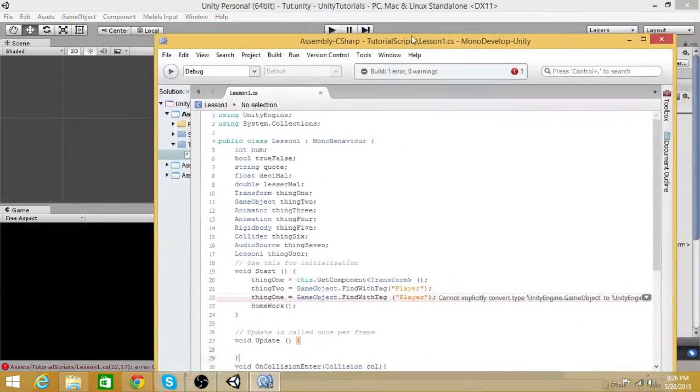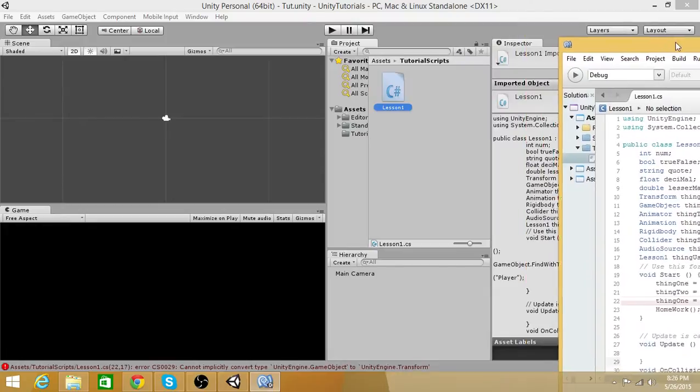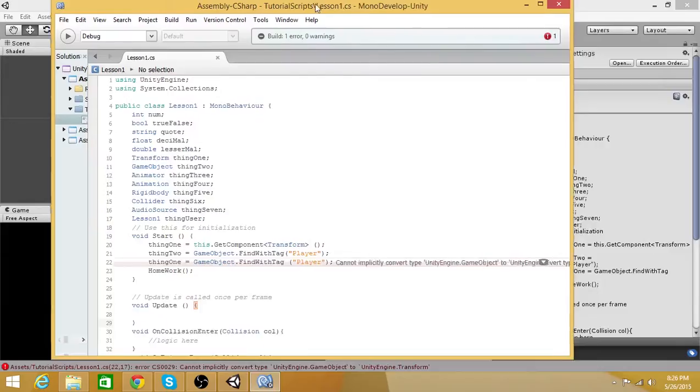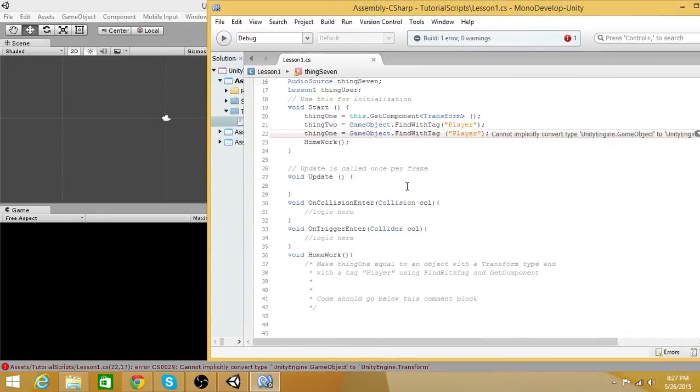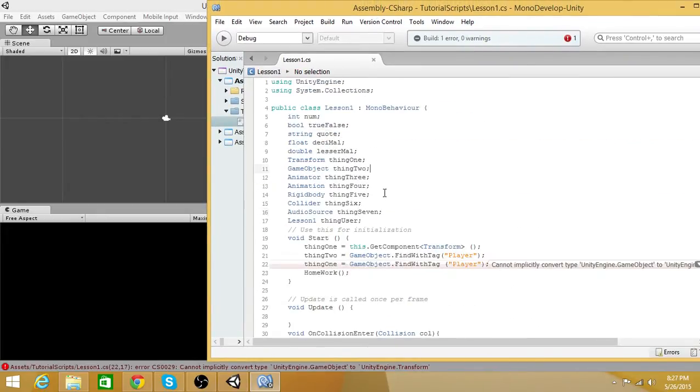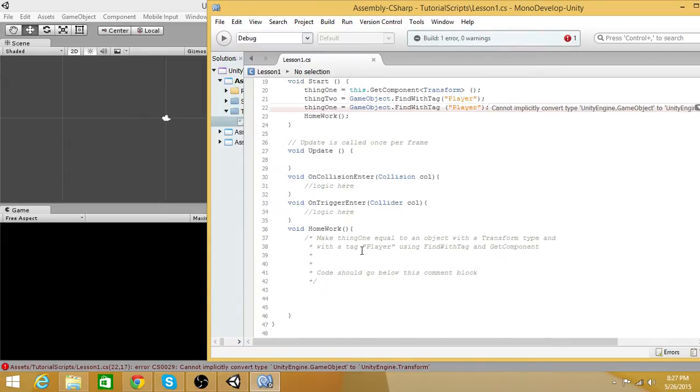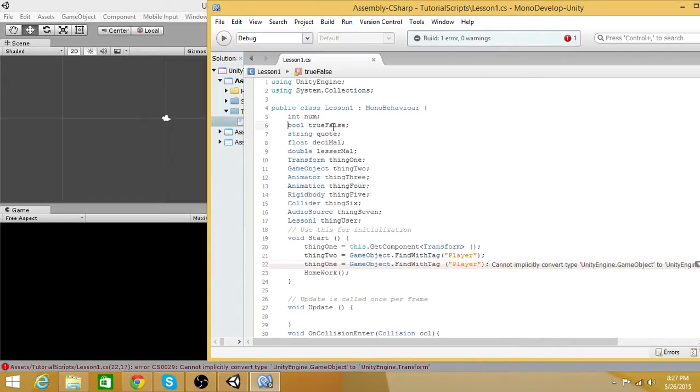Alright, so this is going to be a tutorial for those who are sort of familiar with programming but just want to get into Unity 5. There are certain methods and variable types that come with using the Unity Engine API. The most common types are these right here: transform, game object, animator, animation, rigid body, collider, audio source, and lesson 1.